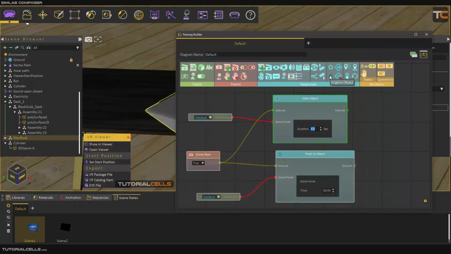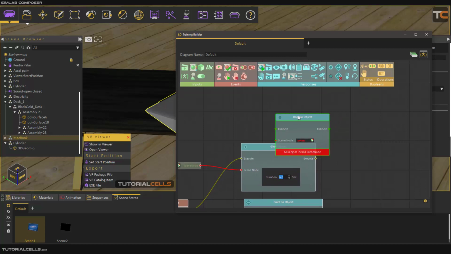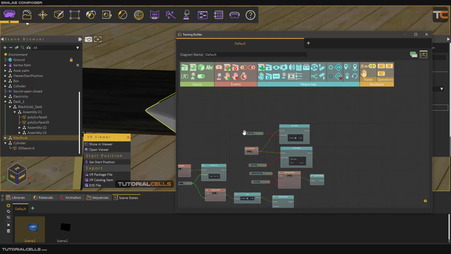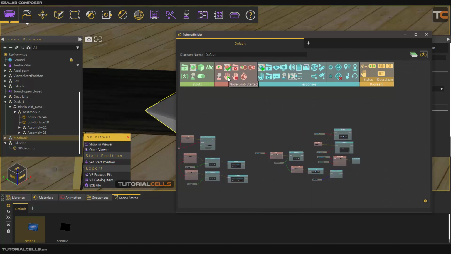Or you can unglow the object after we reach an area, exactly like this. This is an unglow object if, for example, we reach an area or something else. You can delete it. You can test it. It's very easy. Okay, going to another example. Grabbing. If you grab something, something else happens. It's very interesting and easy.